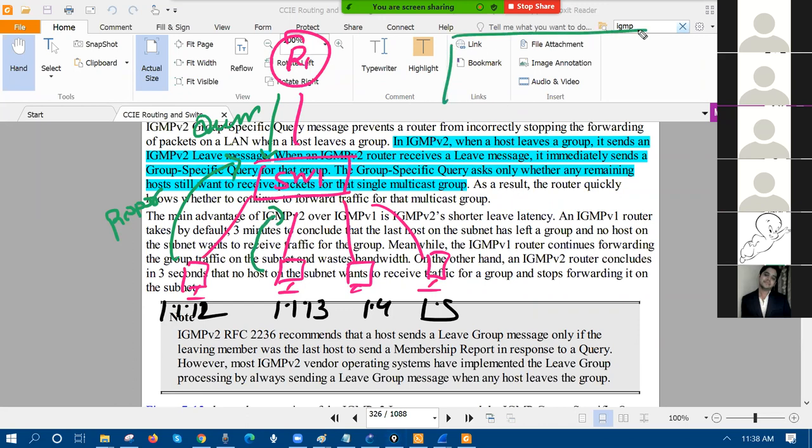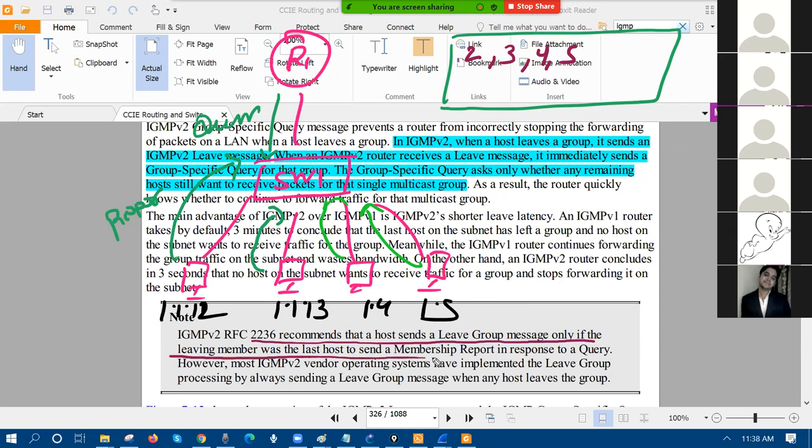So in the group, how is the process happening? How are they joining the group? First, PC number 2 has joined the group. Then PC number 3 has joined the group. After that, PC number 4 and PC number 5. Now, RFC 2236 recommends that a host send a leave group message only if the leaving member was the last host to send a membership report in response to the query packet.